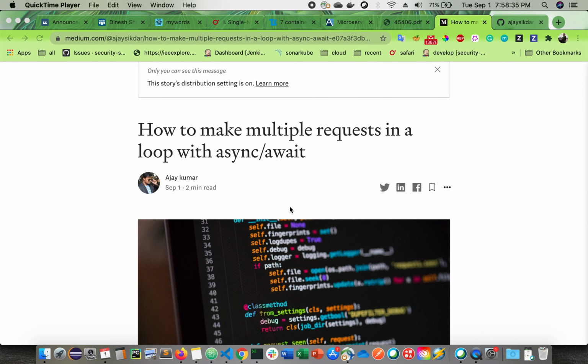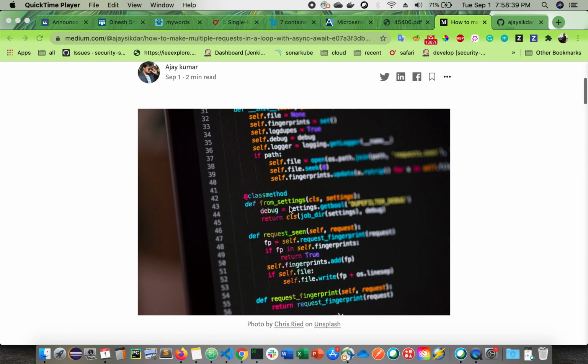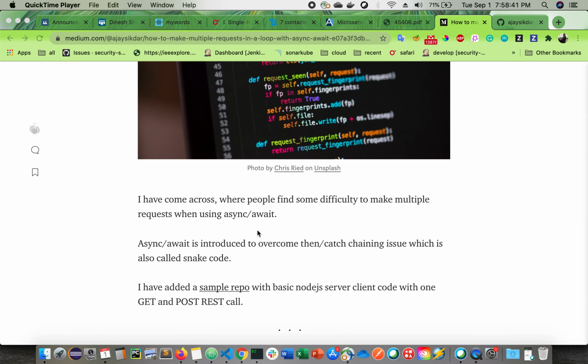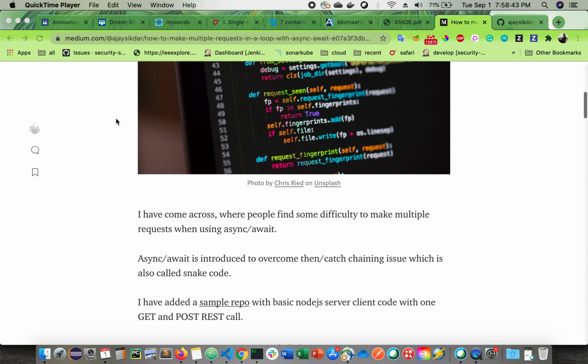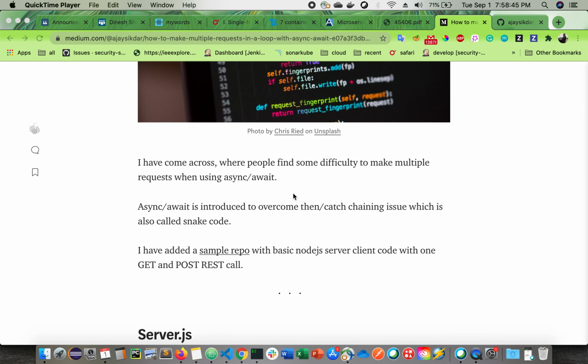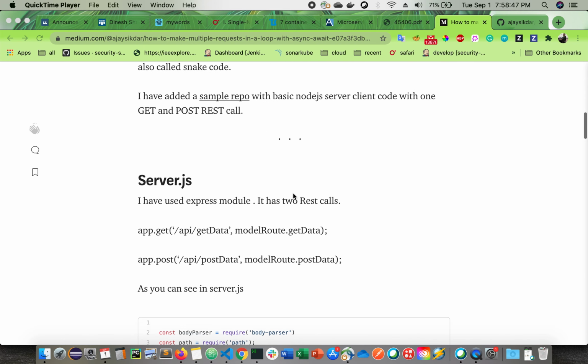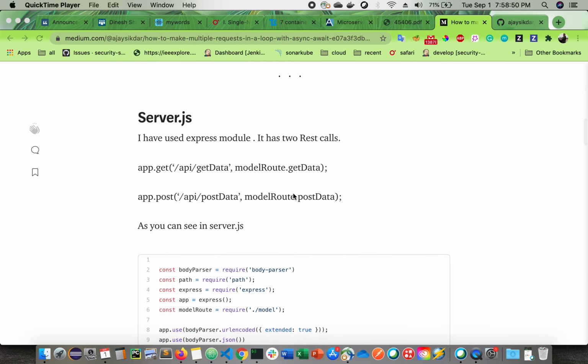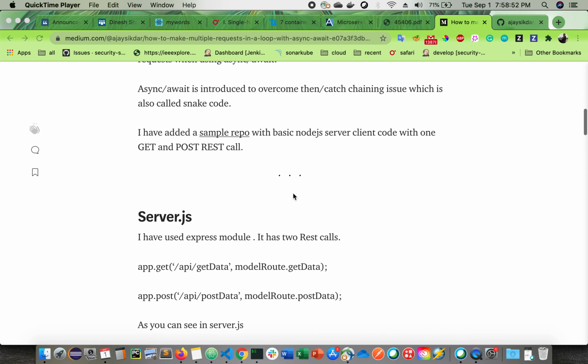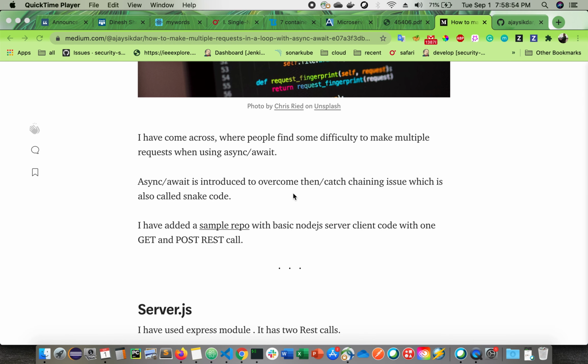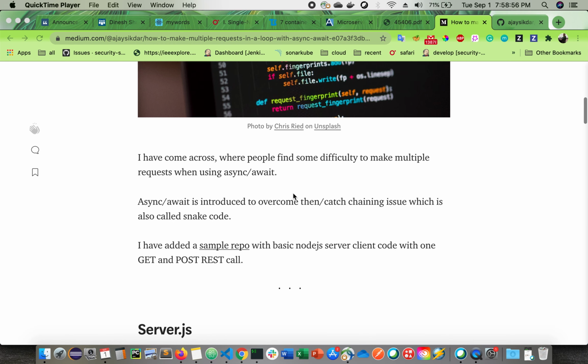So I'll show you how to make multiple requests in a loop with async await. I have a Medium blog which I have created, and I have mentioned all the steps. I have one GitHub sample repo which I'll give you so that you can refer to it and see how it is done.